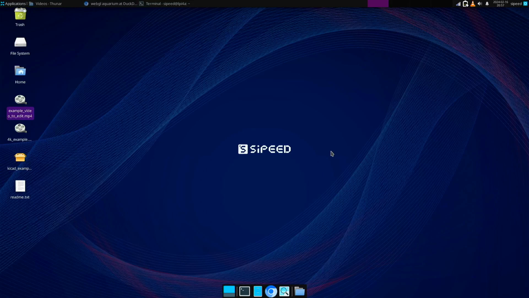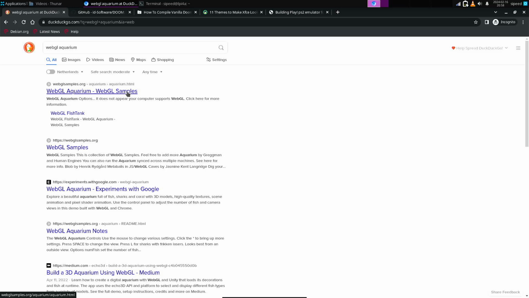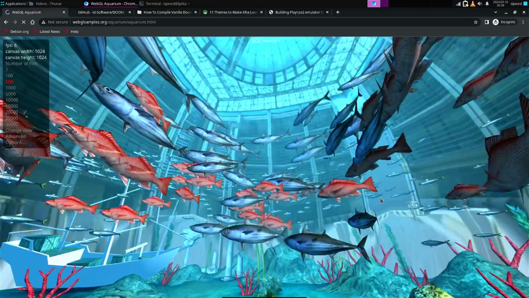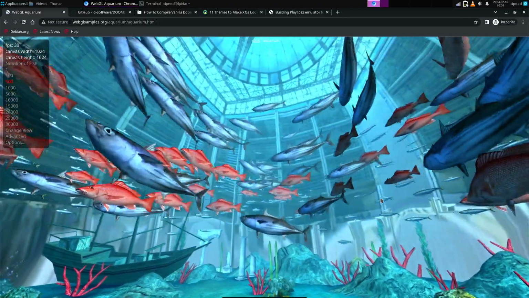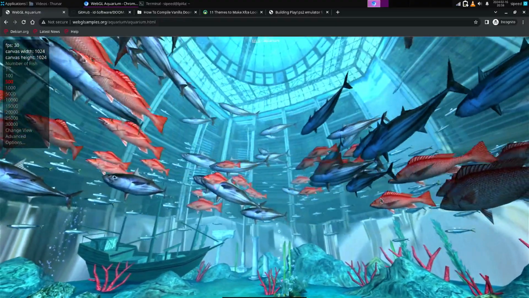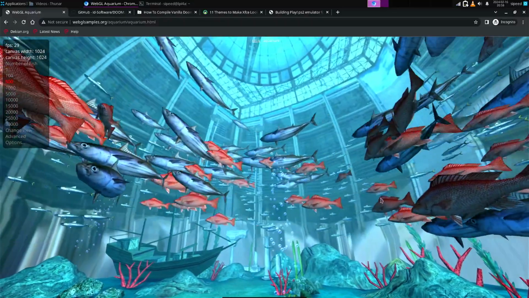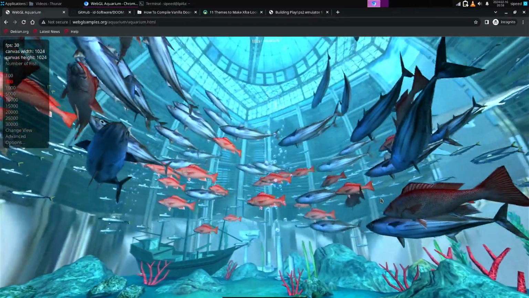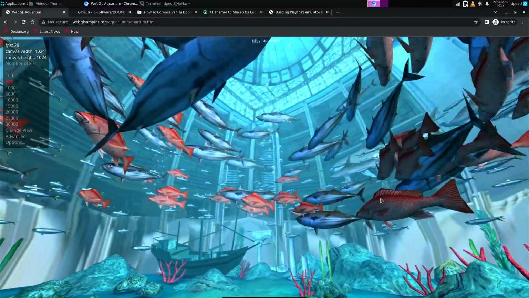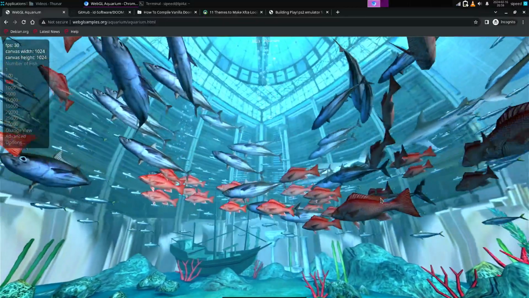In this video I'm going to have a quick look at some software on the RISC-V Lichee Console from Sipeed. So first we'll have a look at WebGL Aquarium. And we'll have to wait until it is fully loaded. So 500 fishes, we get around 30 frames per second. I don't think we have the full GPU acceleration, so hopefully with some software updates this will improve.